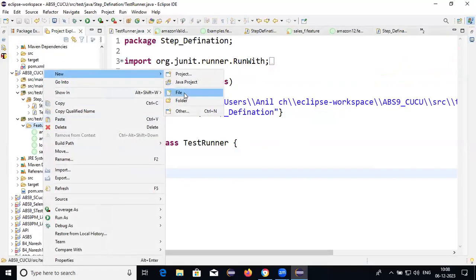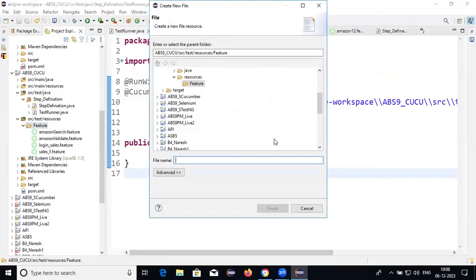Right click, new. Are you able to understand or not?